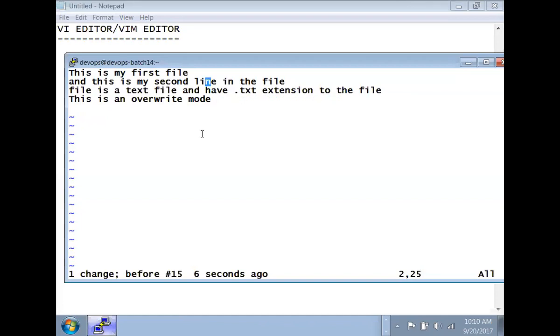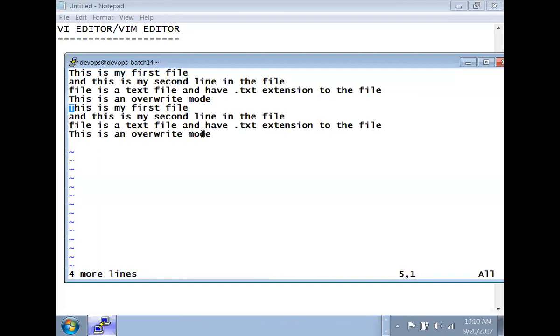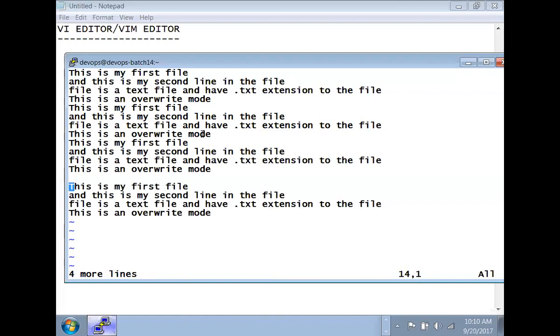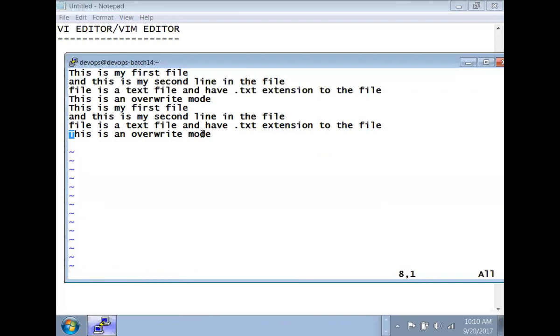Now, how many lines did you copy? 1 line. Now you can copy as many lines as you want. Let's say I want to copy 4 lines. So what will I say? 4YY. That means copy these 4 lines. 4YY. You see at the bottom what it is saying? 4 lines yanked. Yanked means copied. Now I'll paste those 4 lines. You see that? So it is pasting. Again I'll say undo.